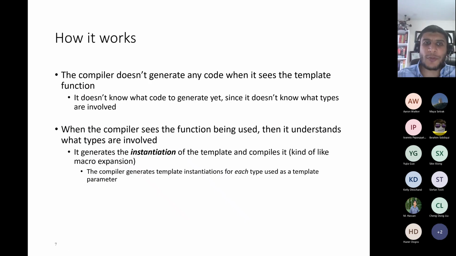So now going back again to the basics. The compiler doesn't generate any code when it sees the template function. Generally, when the compiler compiles your code, it generates the binary for your code as part of the compilation process. But remember that a template is not runnable code. It's just a placeholder. So the compiler will not generate the corresponding binary, or assembly, of your template function, because it doesn't know yet what type to generate.